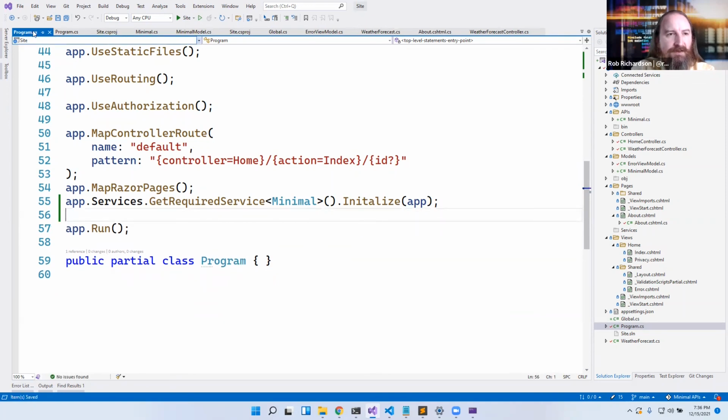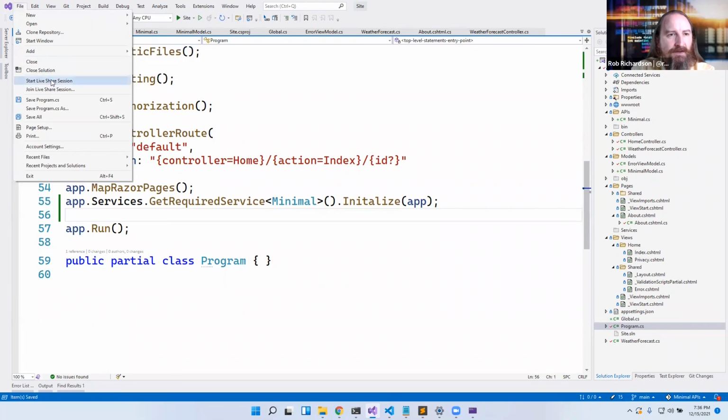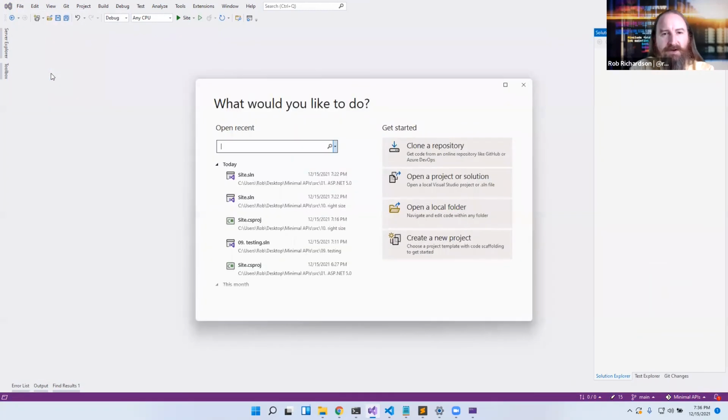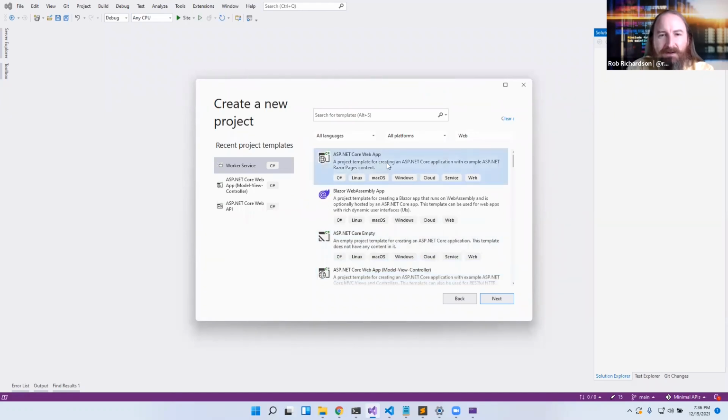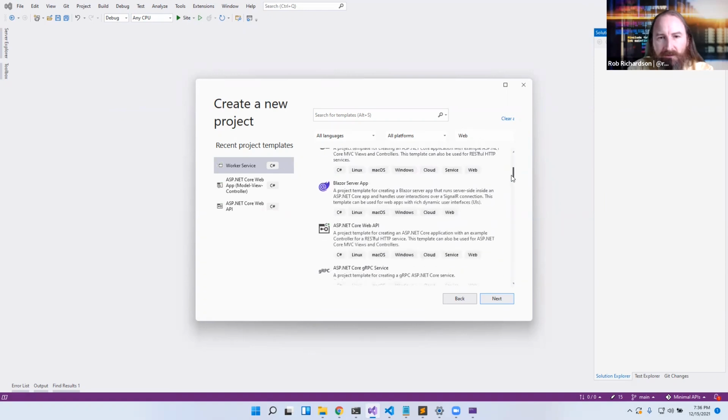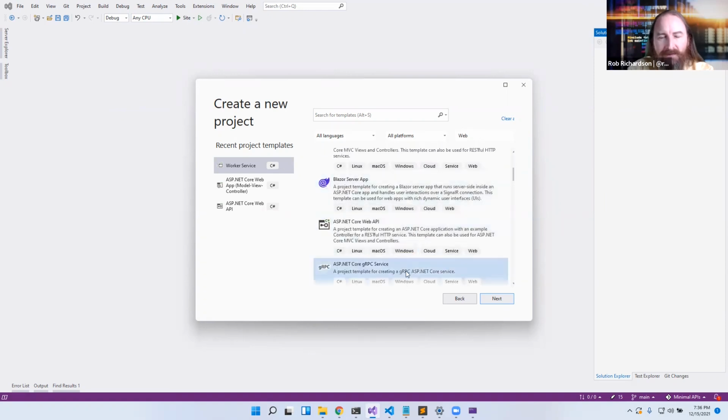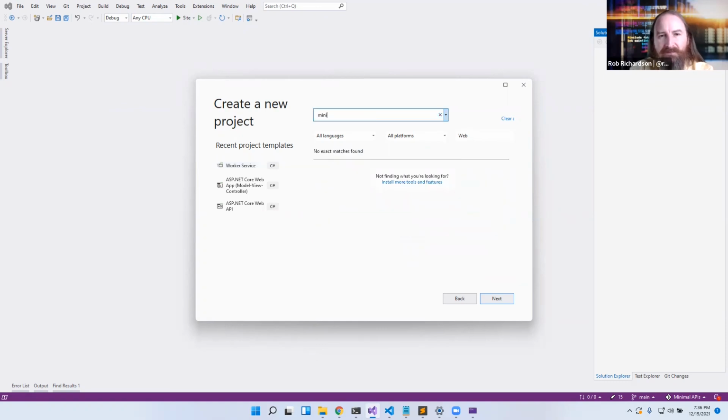Oh, one of the other things that I found really annoying, and let me just show you this because it was kind of awkward. When I'm creating a new project, I cruised up and down this list for a good long time looking for minimal APIs. And I'm like, no, show me the minimal API. Here's ASP.NET Core Web App. That's Razor Pages. Here's ASP.NET Core Model View Controller. If we scroll down a little bit, we get to WebAPI. And it's like, where is the minimal one? So I type in minimal and it's like, nope.